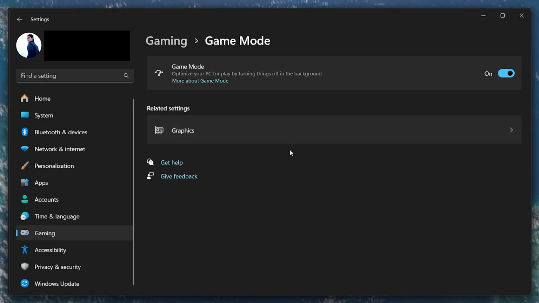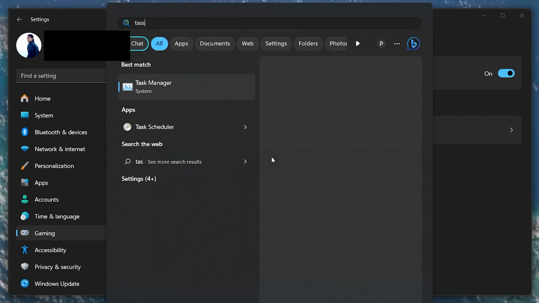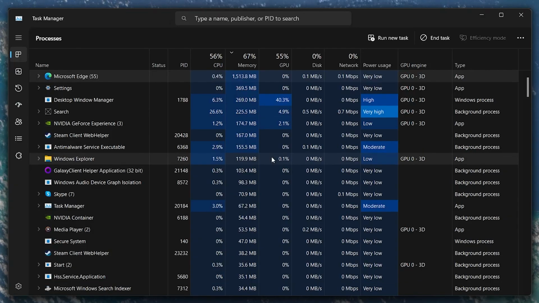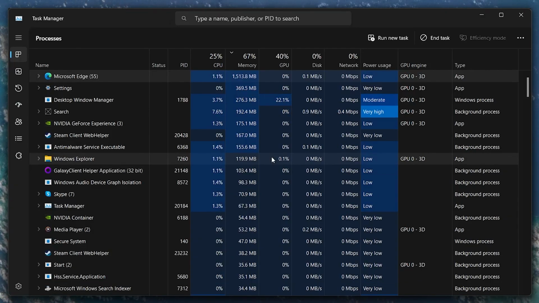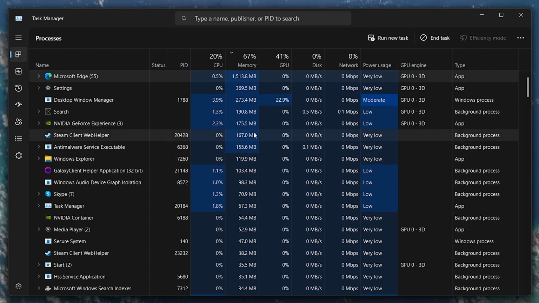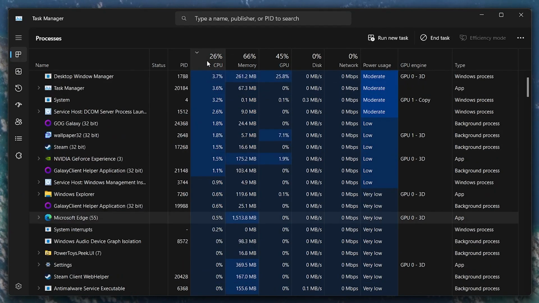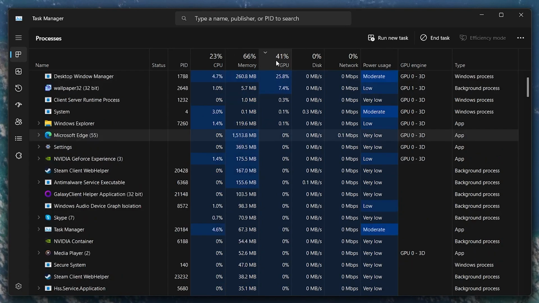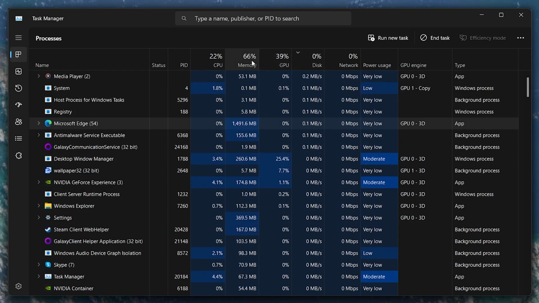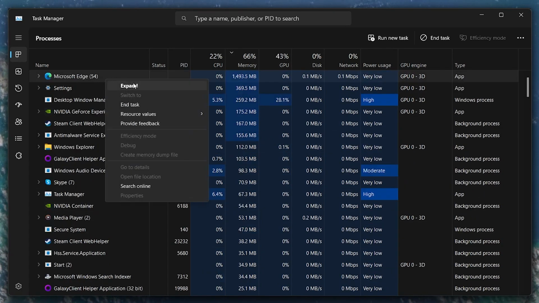Lastly, reduce the amount of applications running in the background. Open up your Task Manager by searching for it in your Start menu search. Here, in the Processes section, you can sort this list of processes by their CPU and memory usage, and close any third-party task you're not using while in-game. For example, your browser, Steam, or Discord.